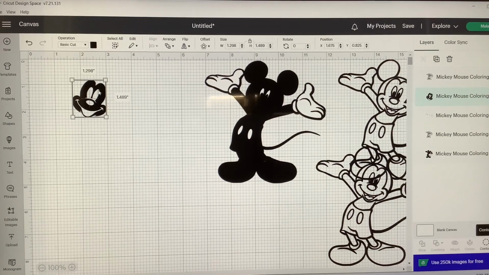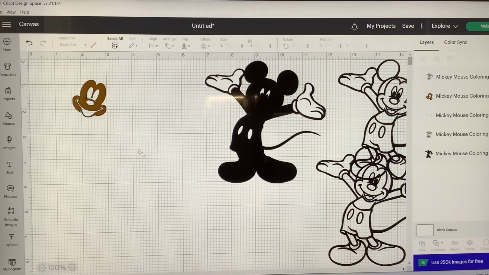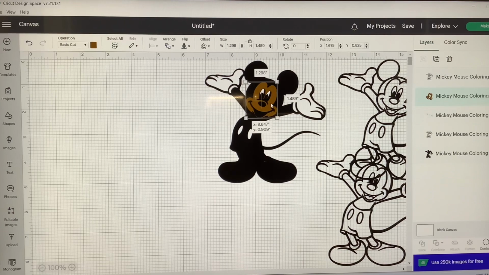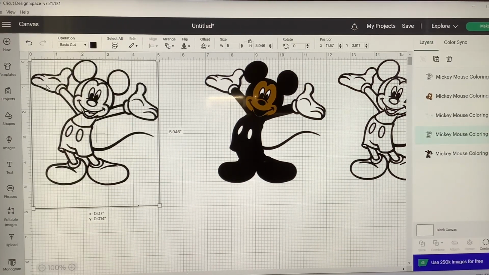I have his face here. I'm going to go to the color swatch and I'm going to change this to a brown color. And then I'm going to move it out of the way. Again, I'm going to take another image. I'm going to move it over here and I'm going to create my fourth layer. The fourth layer is going to be his pants. And so I want that to be red. I also want this area in here, which is his tongue. I want that also to be red.